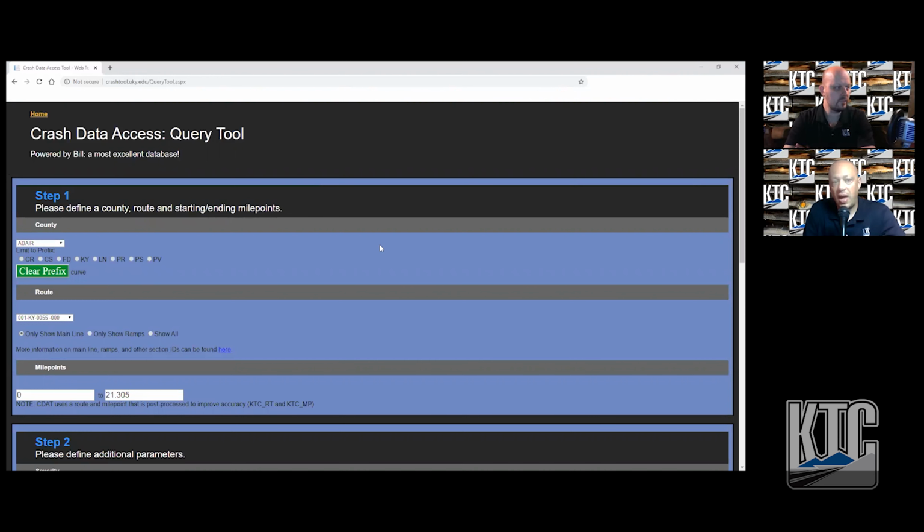In addition to having a map interface to better help select your county, route, and mile point, and that'll be pretty clear based on what Paul just suggested. Because if we want to do something in Fayette County, we've got to know our routes. We have to know our mile points in order to do anything meaningful without a map.